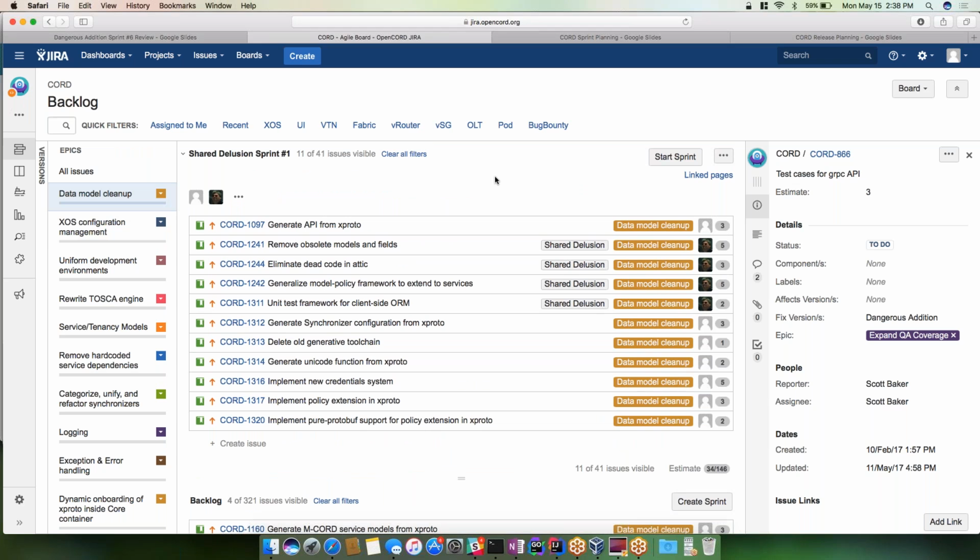So Scott, Stefan, do you guys want to go over what we're doing for the data model cleanup? Yeah, I can go first. So one of the points of Xproto was to remove our dependency on Django. Actually, Xproto is a layer that defines information at an abstract level that prevents us from getting bound to any particular technology. But we still have a lot of Django-specific code in the attics of various services and core as well, and that's the stuff that we have to clean up.